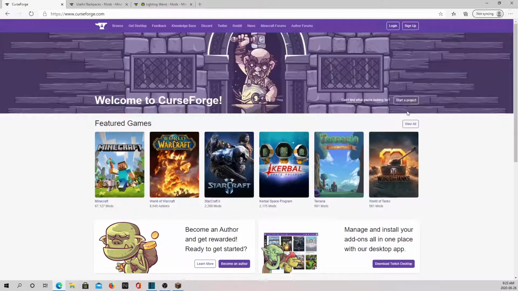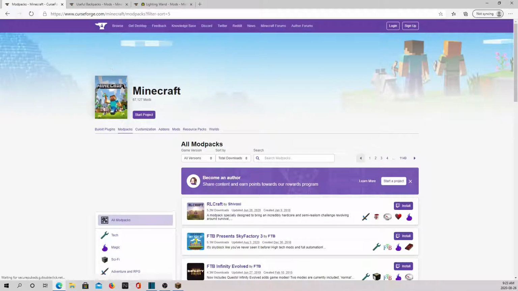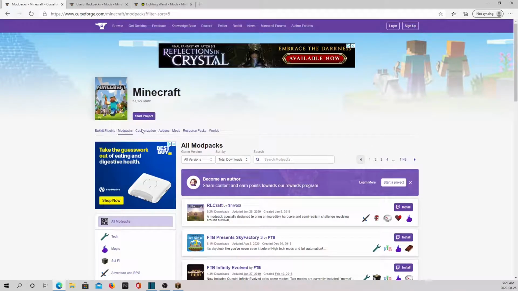Okay, so now you need to go to the internet and find one of these pages with mods. I like CurseForge, so it's just curseforge.com. I'll include the link in the description, but there's several other pages out there if you prefer a different one. So you're going to want to go to Minecraft, and then it's going to load the Minecraft mod page. So you're going to want to click on this mods tab. It also has like plugins or mod packs, and we'll cover mod packs in a later video.